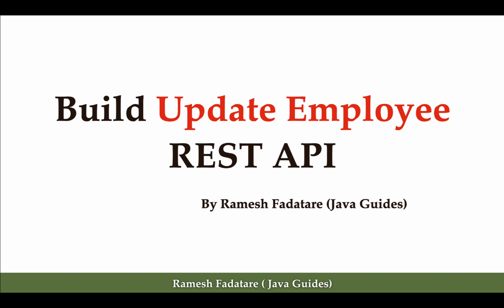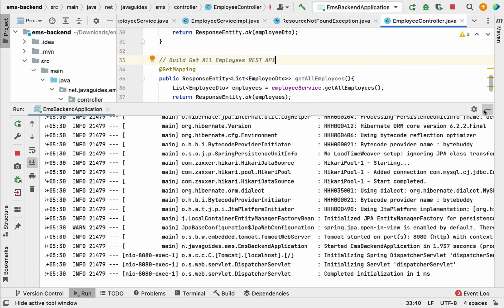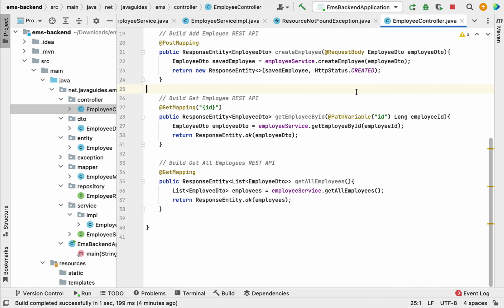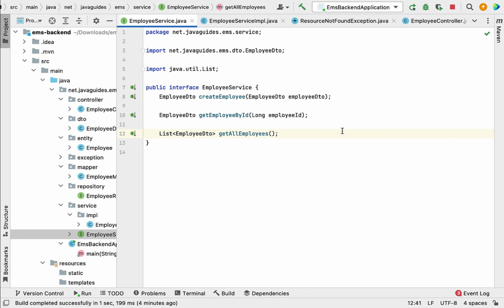Hi everyone, welcome back. In this lecture we are going to build the update employee REST API. So let us go to our project in IntelliJ IDEA. Well, first we want to change the service layer and then we'll change the controller layer, because the controller layer depends on the service layer. So let us go to the employee service interface over here. Within this interface, let us define the method.